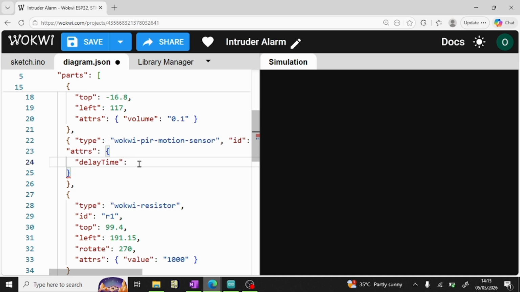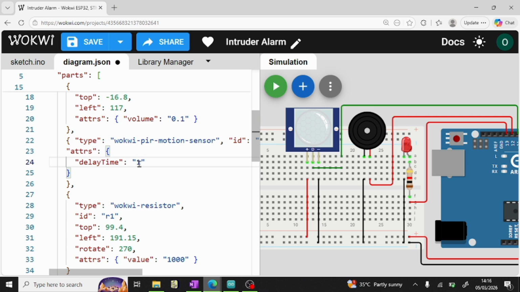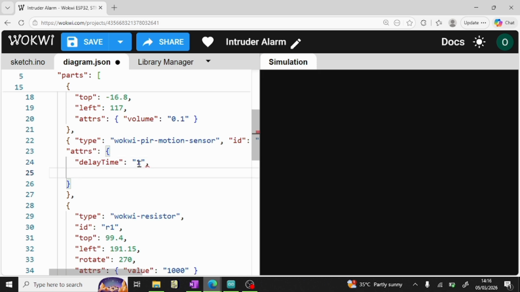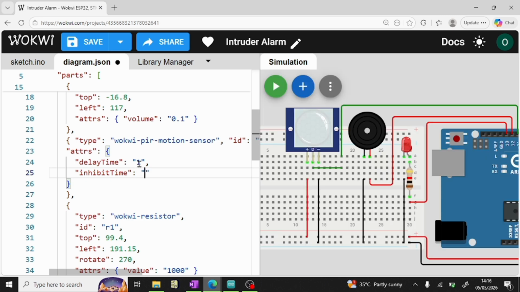Then you can say let the delay time be 1 second, meaning after 1 second, if there's no motion, it will turn off. Then for the inhibit time, I told you it has no effect based on the simulation, but let's just do it. Inhibit time. Let me even give that 20 seconds, but it's going to ignore it because it's a simulation. So let's go.